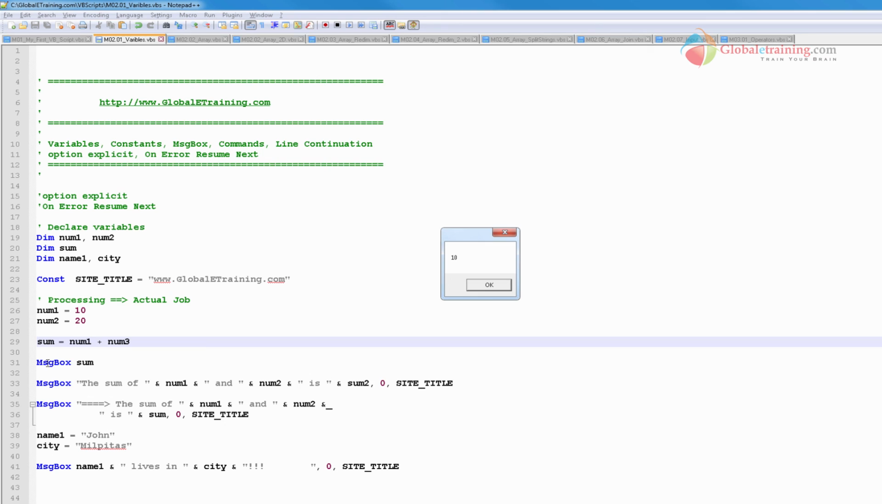It says a message box sum, that's coming from line 31. But on 29, it was supposed to add num1, num3. There is no num3, so it just assigned 10 plus nothing to sum, which would be 10. If you click through it, now look at the sum of 10 and 20 is sum2. There is no sum2, and we are not getting any errors because we didn't use option explicit. And now look at this, sum of 10 and 20 is 10. We know it's wrong, but because we commented option explicit out from the script, that's the reason why the script is behaving this way.